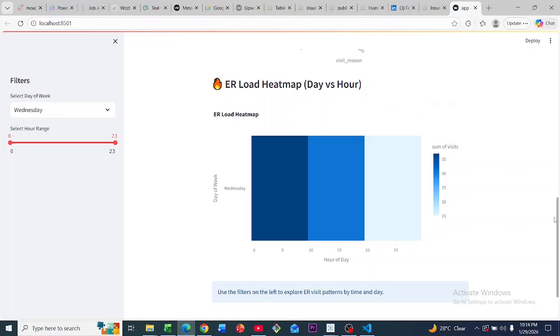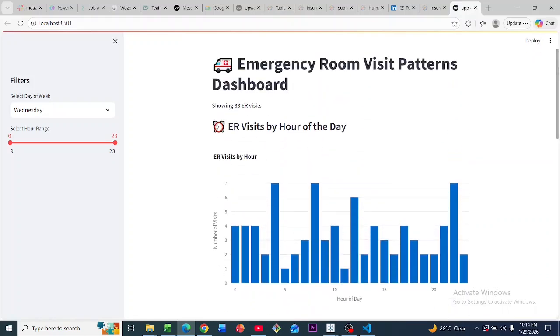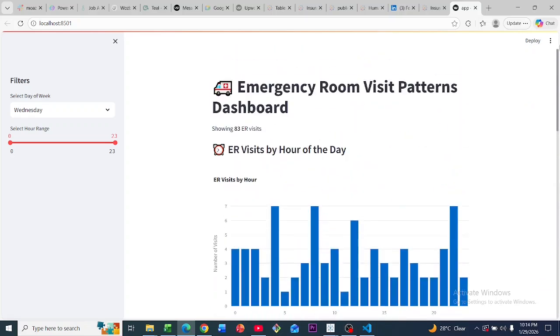If you find this video helpful, interactive, educational, please give it a thumbs up and share it with your friends or anyone interested in using Python for creating dashboards. This is very, very useful. Imagine creating this as a data analyst for the hospital you are working for, making it easy for them to track the way patients are visiting the emergency room department.